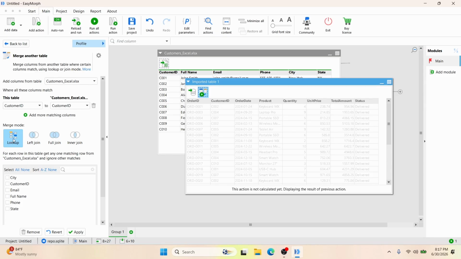We have lookup. It finds the first matching row from the other table and brings in the values. Simple and fast. And left join. It keeps all rows from this table, our orders, and adds customer info wherever there is a match. If an order doesn't have a matching customer, the customer fields will be empty but the orders stay. And we have full join. It keeps all rows from both tables. Every order stays, every customer stays, even if there is no match on either side.